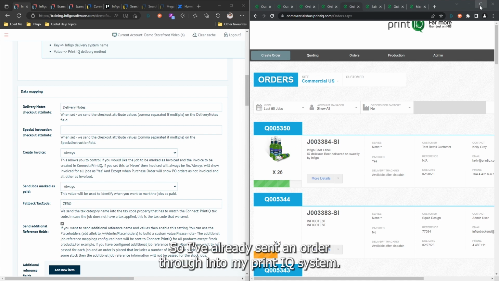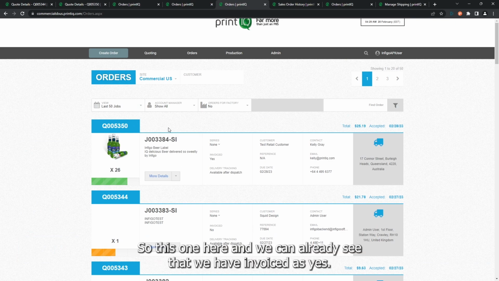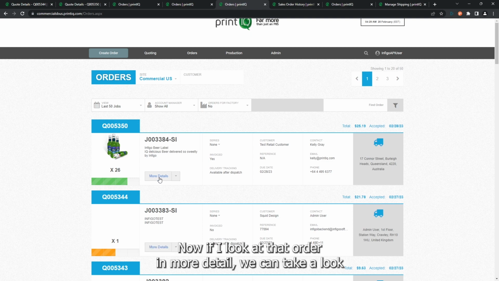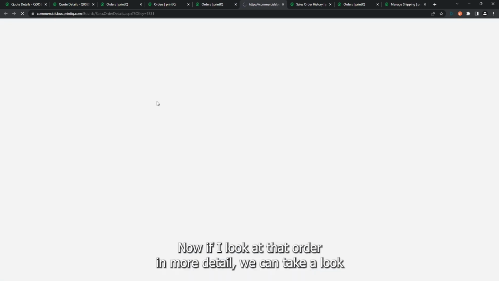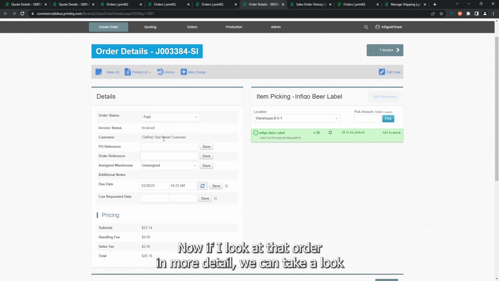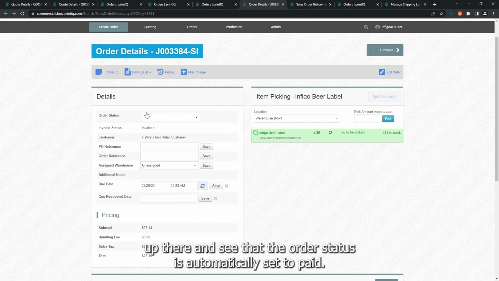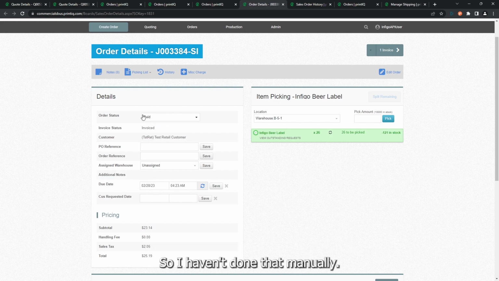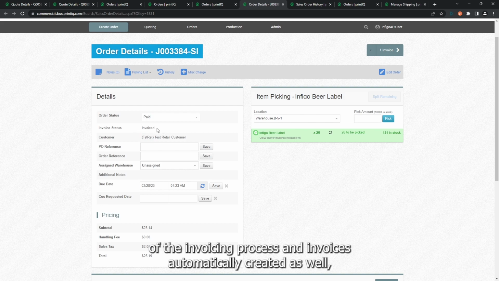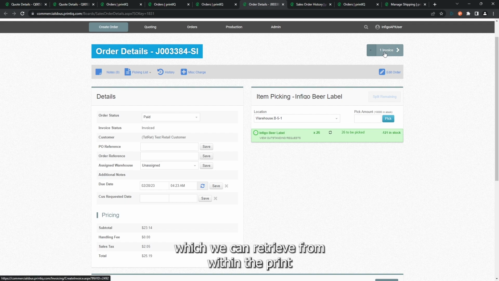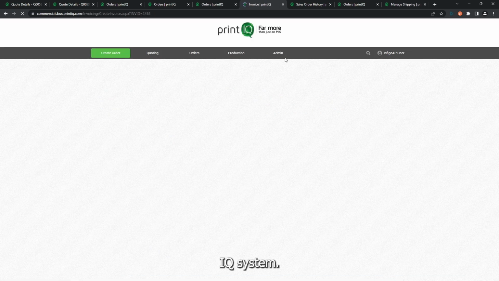So I've already sent an order through into my PrintIQ system. It's this one here. And we can already see that we have invoiced as yes. And if I look at that order in more detail, we can see up there that the order status is automatically set to paid. So I haven't done that manually. That's been done automatically. And the invoice status is set to invoiced. As part of the invoicing process, an invoice is automatically created as well, which we can retrieve from within the PrintIQ system.